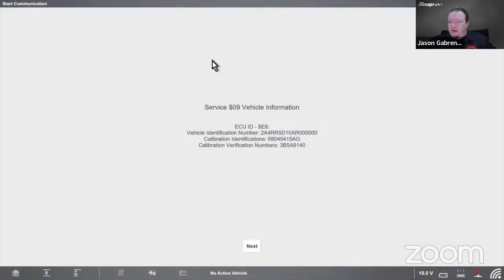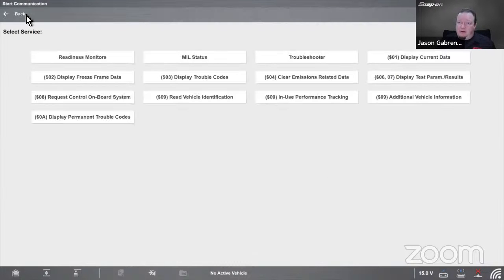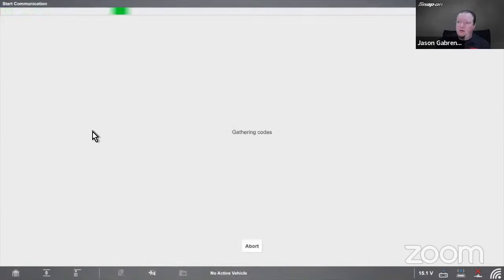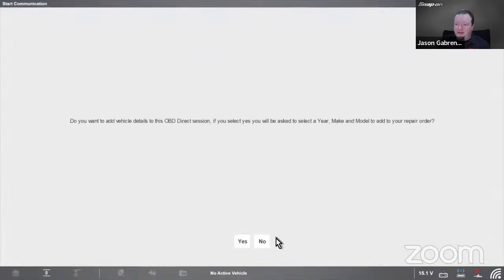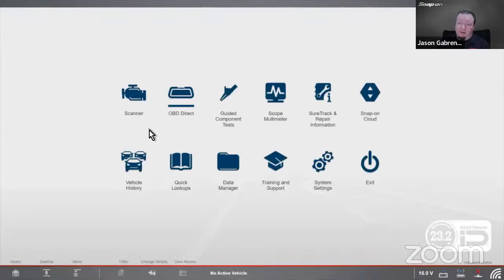So you have the VIN, CAL ID, and the CAL verification number all in one screen. If you needed that for a reflash or something like that, you can take a screenshot. And then lastly, of course, like we said, we have the permanent trouble code. In this case, we have no codes present, and the simulator doesn't bounce them to permanent, but there is another way of getting it.